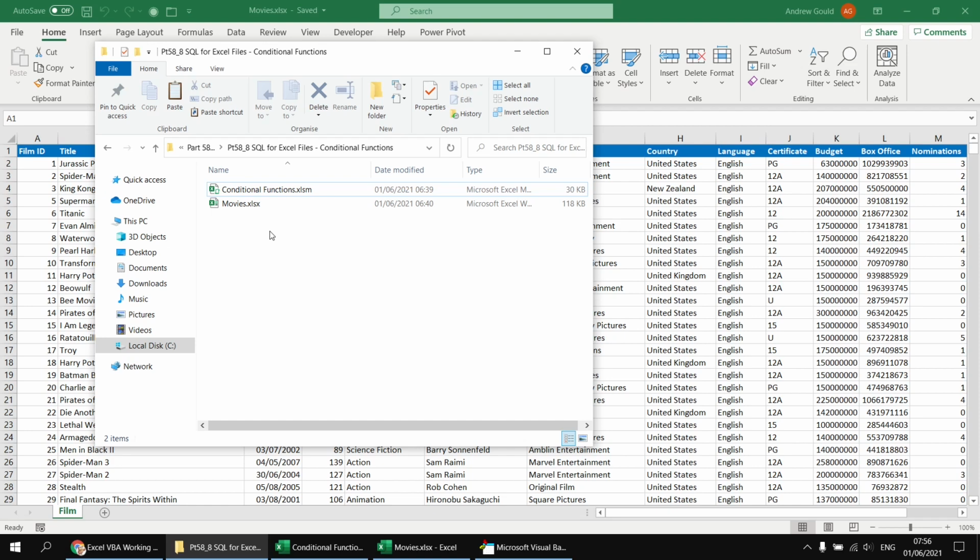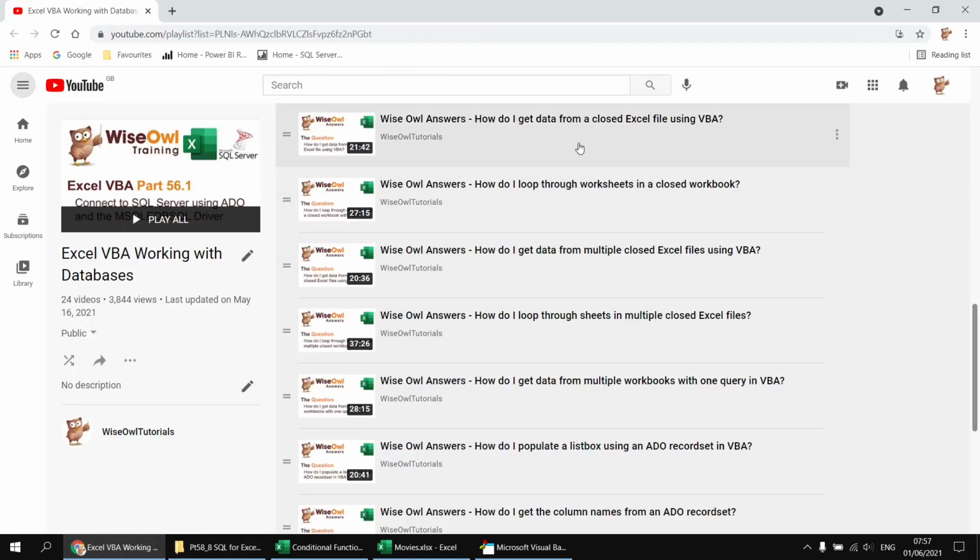The code in the Conditional Functions workbook relies heavily on Microsoft ActiveX data objects to establish the connection to the Movies file and then extract the data from it. The focus for this series is on the SQL query side of things, rather than the ActiveX data object side. Just in case you are interested in how the connections work, we have a separate playlist which covers that topic, and I'd recommend starting with this video, How Do I Get Data from a Closed Excel File Using VBA?